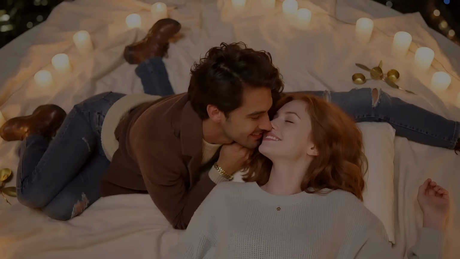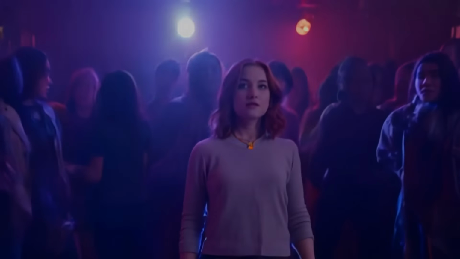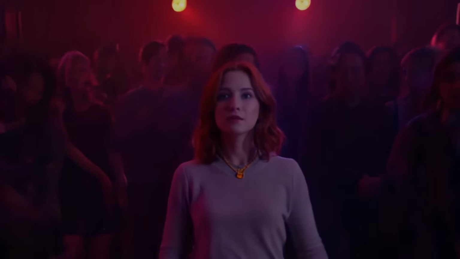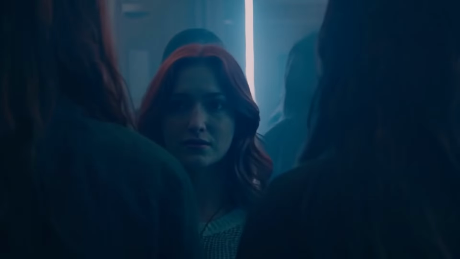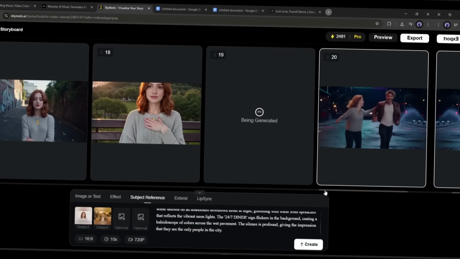This is amazing. And there you have it. You've just learned how to create professional quality music videos using nothing but AI tools. From lyrics to final video, this entire process can be completed in under an hour once you get the hang of it. The possibilities are endless. You could create music videos for existing songs, develop content for social media, or even start your own AI music channel.